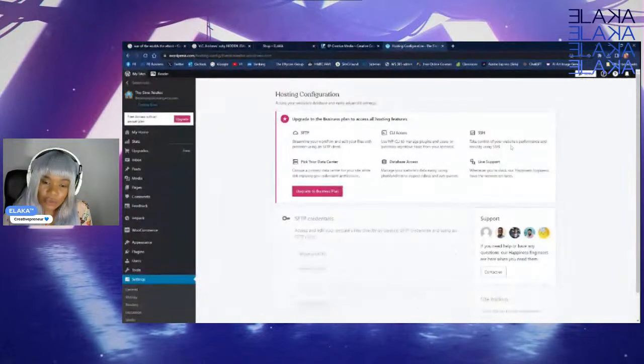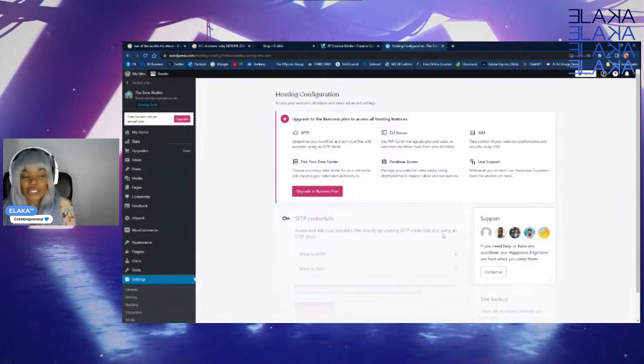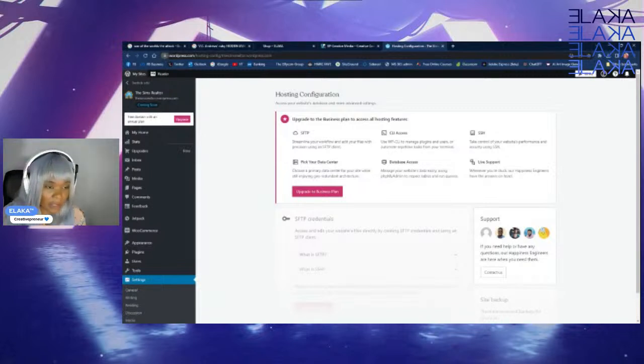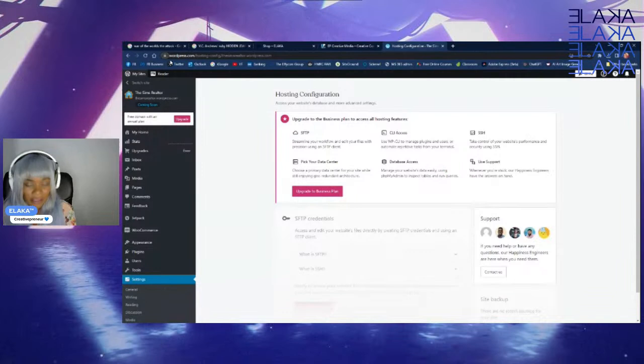SSH: take control of your website performance and security using SSH, which is basically whenever you see people have got a little lock at the end of their website, it's normally the security certificate, and it's showing people that this site is secure and you can enter it without any potential issues of being hacked. Hence it's so important for websites to have a certificate of some sort. I use SSL certificates.